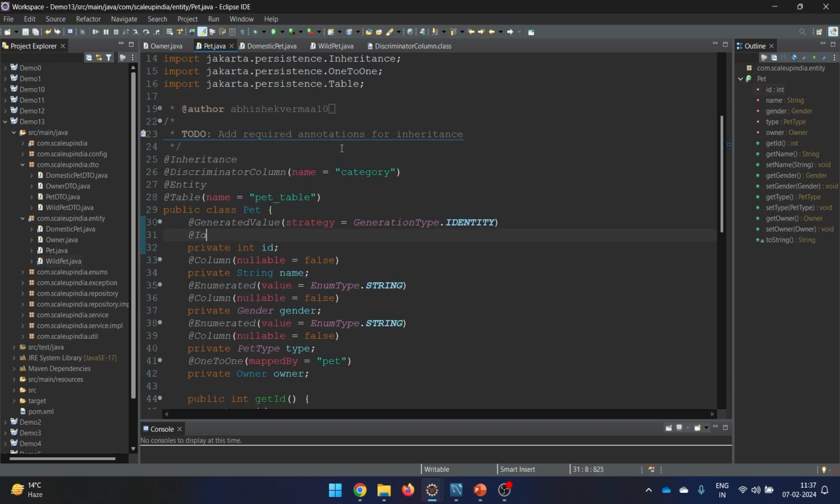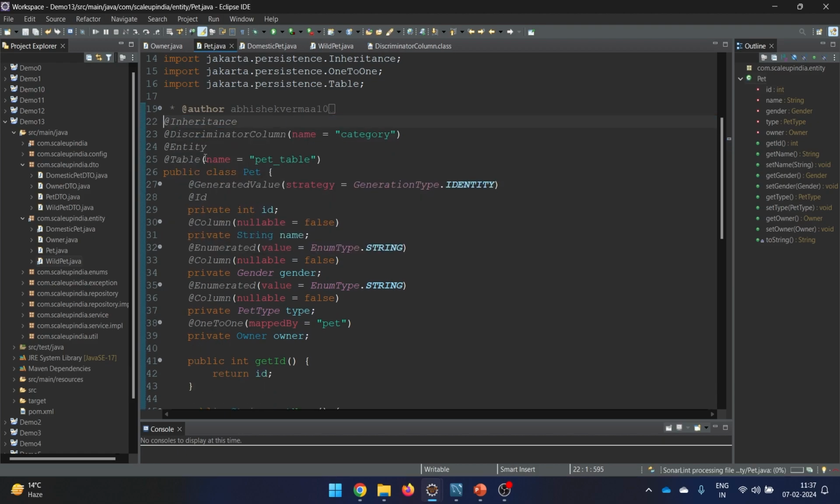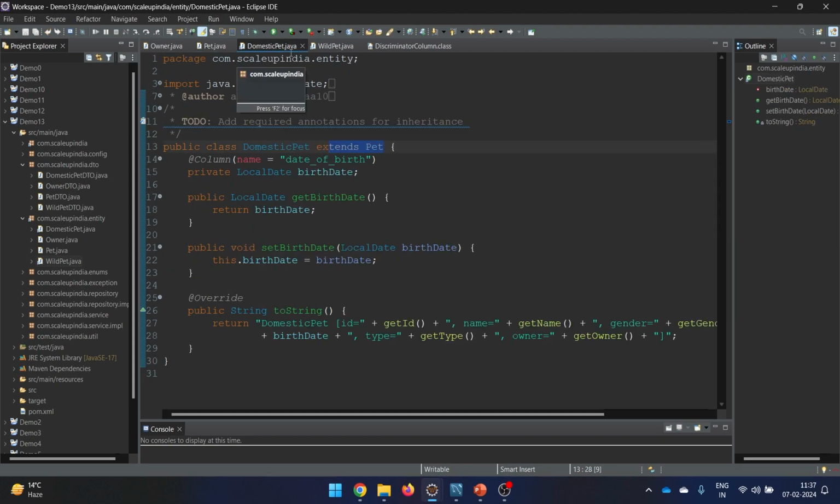So this part is done, and hence now we don't need to provide anything extra. So in the parent class these are the things which you need to do: the inheritance annotation, the discriminator column annotation, and this particular part here. Now let's go with the next part, that is DomesticPet here, that is your child class.